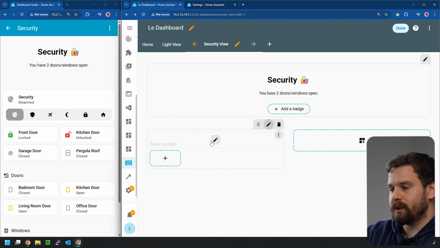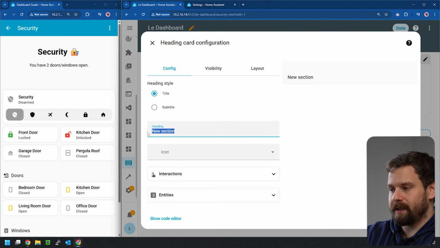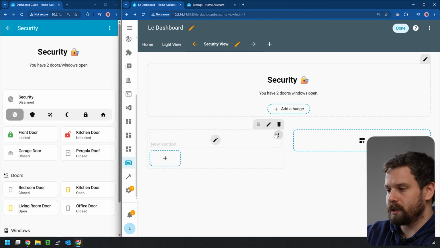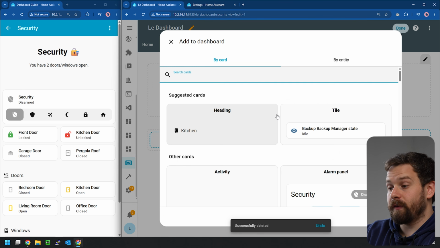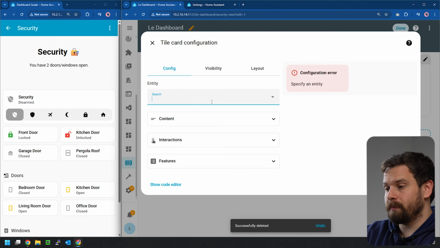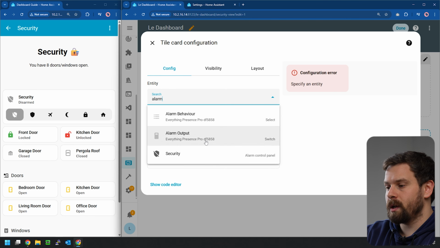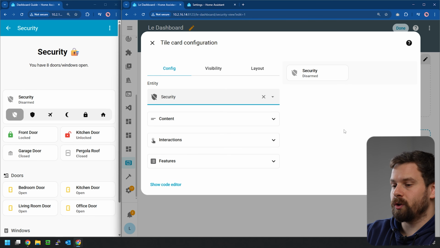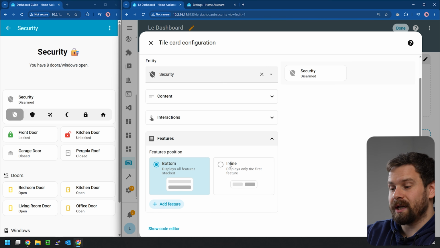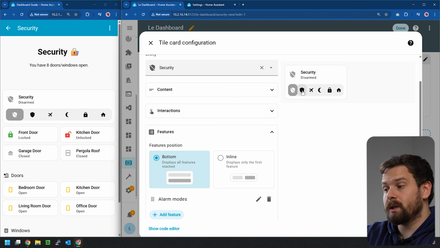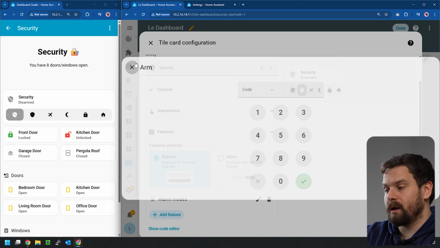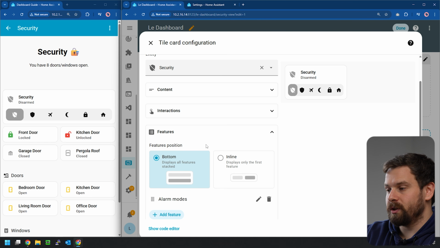So then over in the sections view, I want to display my alarm up at the top. So I'm going to add a section, and we're going to get rid of the title on this one. Actually, we can just delete the title from here. And then under cards, the first card I want to show is my alarm panel. So we're going to choose alarm, and we'll choose the alarm control panel. Under features, I do want to show the alarm modes so that they can be quickly toggled or set right from these buttons. Super handy. You can just arm, disarm, set away mode, that kind of thing, right from these navigation buttons.